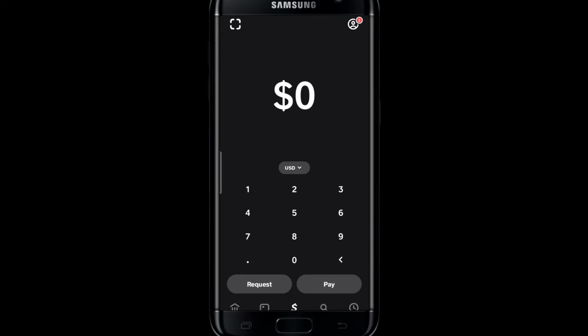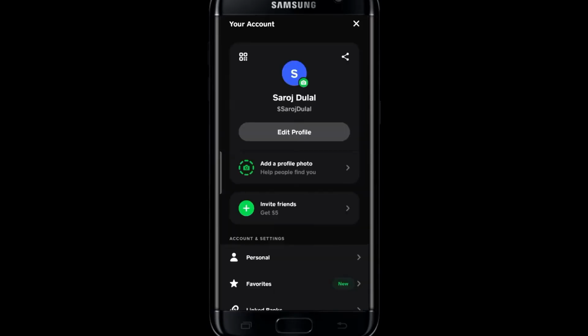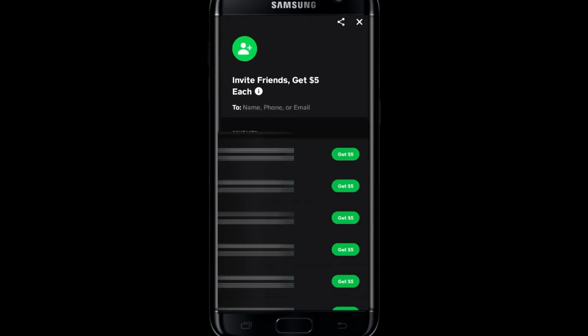Now from this page, in order to invite your friends, just tap on your account icon at the top right corner. Now from this page, you will be able to see the Invite Friends menu. Just go ahead and tap on it, and now you can directly invite your friends that are in your contact list. You may need to provide access to your contacts, so just go ahead and allow the access.